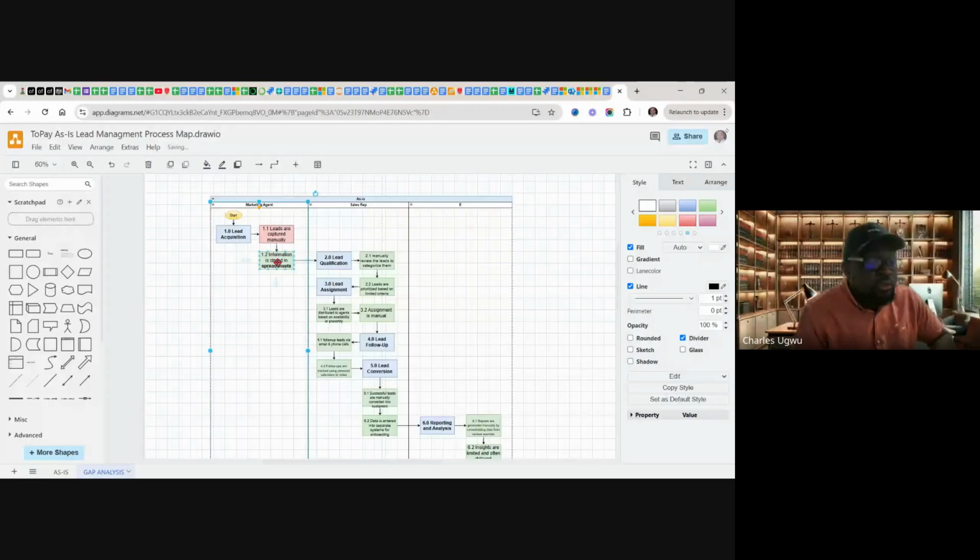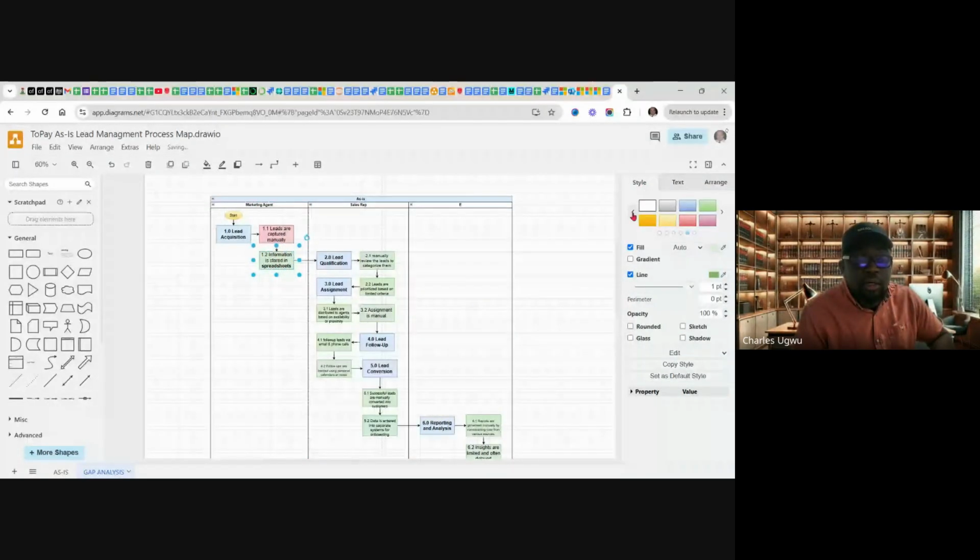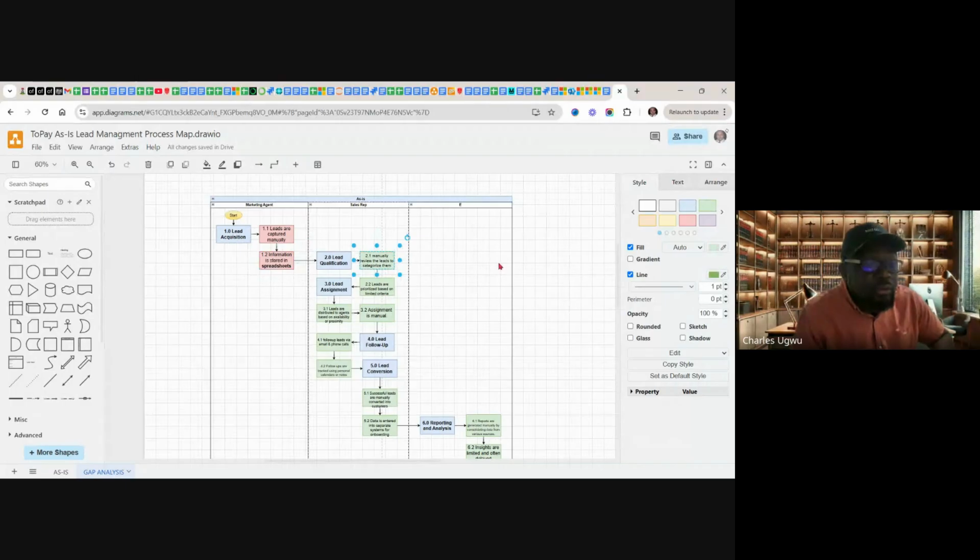Information is stored in spreadsheets. This is another gap. Another gap in the system. We don't need to store information in spreadsheets where we have an automated system. Manual review of the lead and categorizing them.